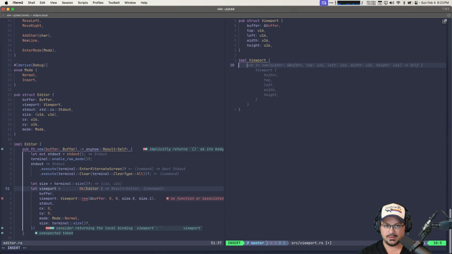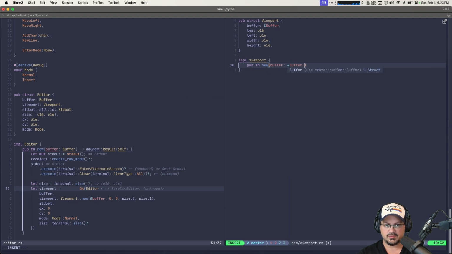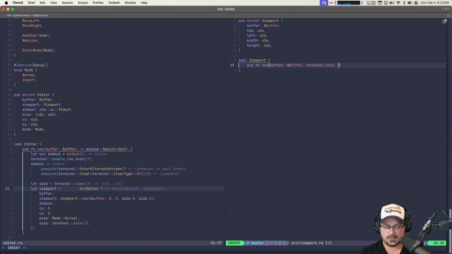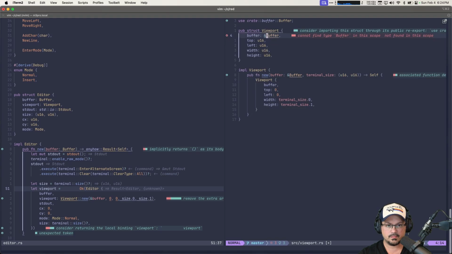We're going to take in the buffer as a reference, and also the size as the terminal size. So let's make this a U16. And we're going to return a Self. That's it. Yep, we need to import buffer. Yeah, we're going to need that, so let's do that.